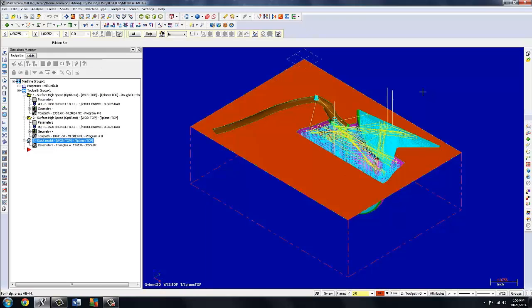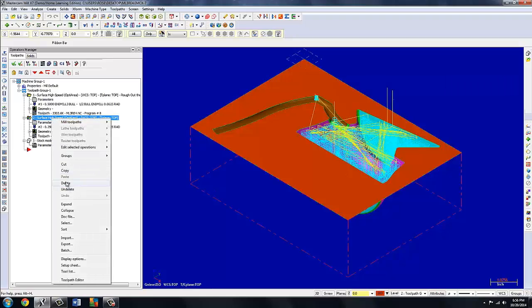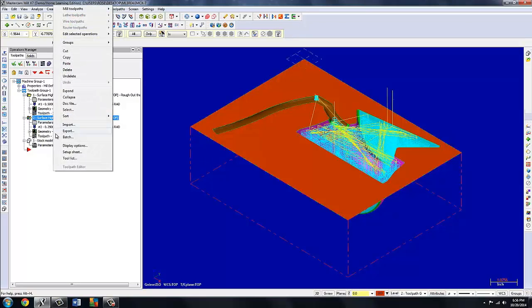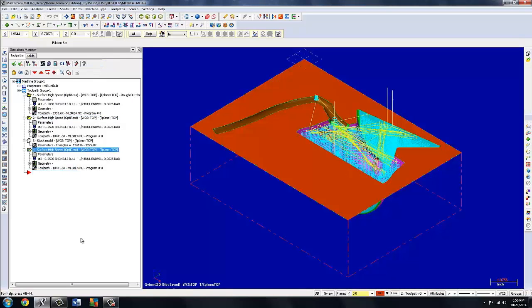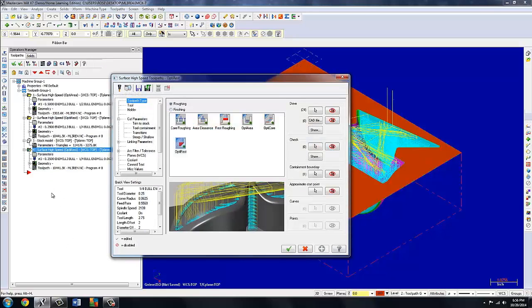So now we're instructed to finish the cavity areas using Surface High-Speed Hybrid Toolpath. Since my check surfaces and my drive surfaces are all the same as the other operations, I'm just going to first click on that one to get the green check, then right click, copy, and then paste it near my bookmark. And there it is. So all the surfaces are the same. Now I just go in and change the parameters. So my selection's already done.